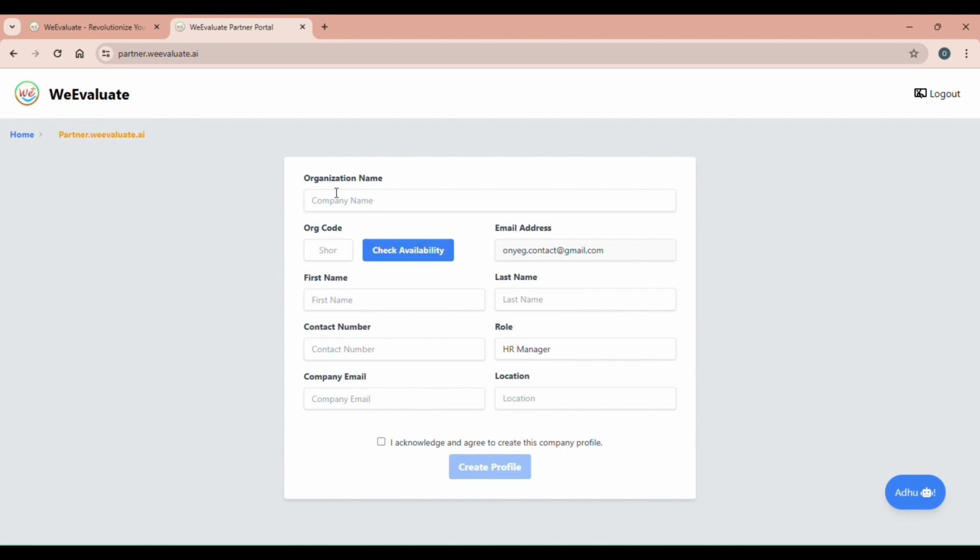Next, a form related to your organization will load. Fill in the details, including your organization name, organization code in short, first name, last name, contact number, role, and location. Note that you can't edit your email ID. Ensure your company email ID is provided.